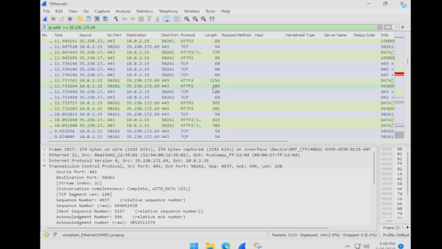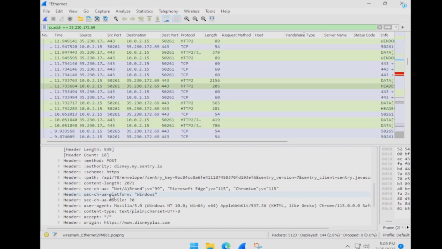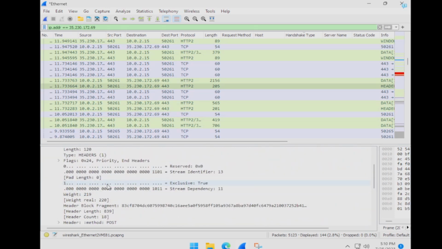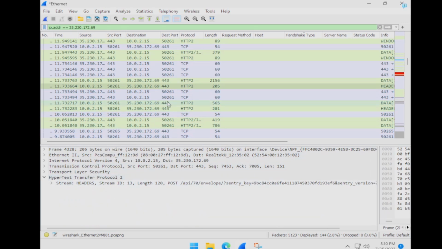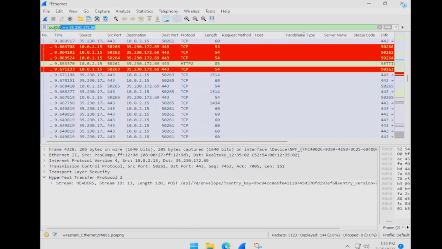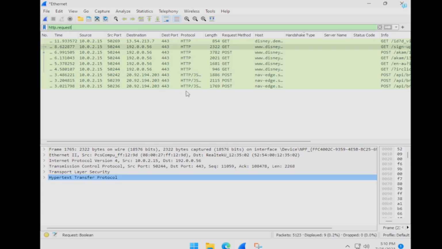Now for the HTTP, you've got all this information here that you can go into, and you've got it down here: Hypertext Transfer Protocol 2, the header, and the information involved. You can go through and see the different types. We could also come up here and search http.request. We now see the GET and POST requests to Disney.